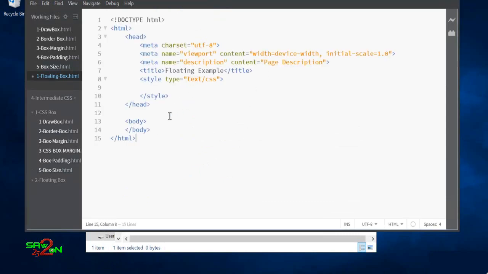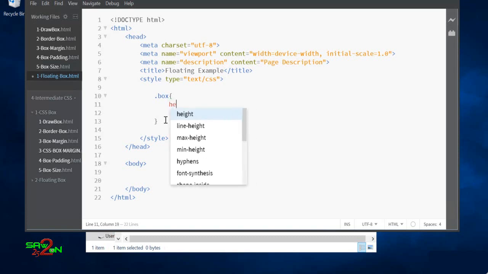So here's a boilerplate. What we're going to do is define a box. Let's define a box. We'll create multiple boxes, and then we're going to see what properties you can use to float the boxes, which is called moving the box.